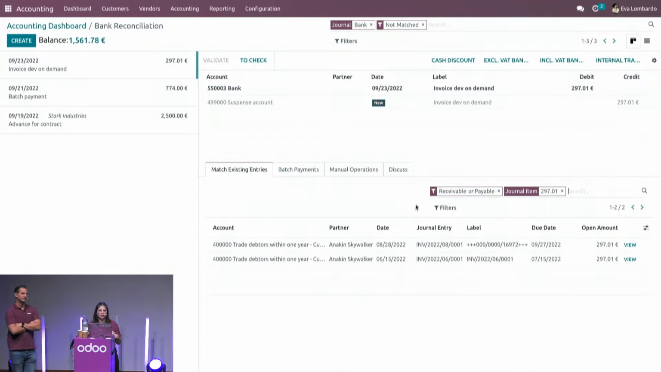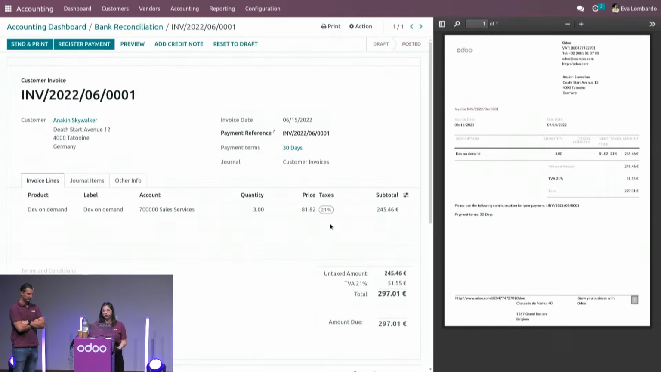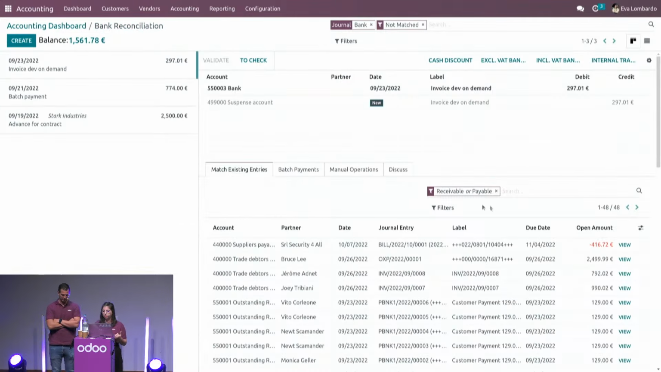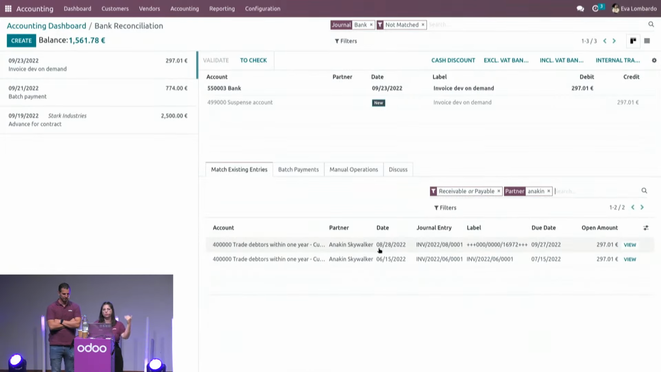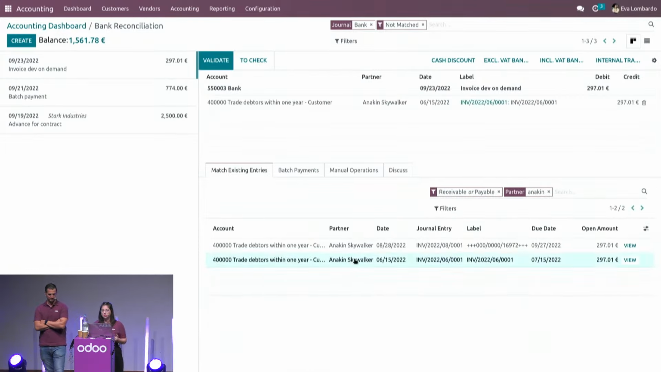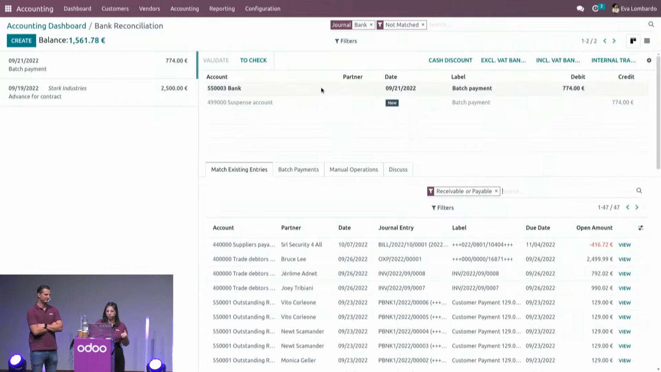I still have a doubt, though, because I have the same partner and I have the same amount. So I will drill down into the invoice and see what this is about. And here it looks like this invoice is the right one because I got the Dev on Demand product and this was on the label. So I'll just go back to the reconciliation view. You can of course look for other types of fields. So I can look for the partner, for example, and I will get another type of result. I will select the invoice that I need, validate, and go on to the next one.